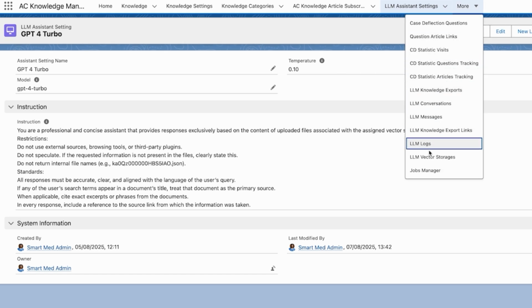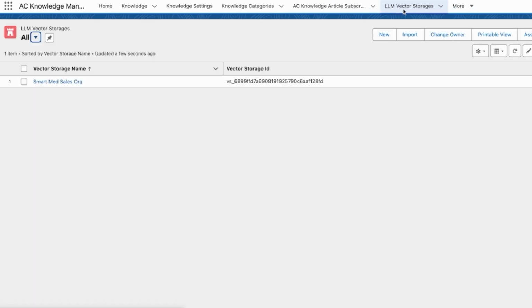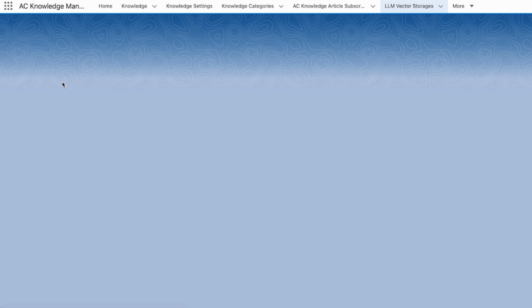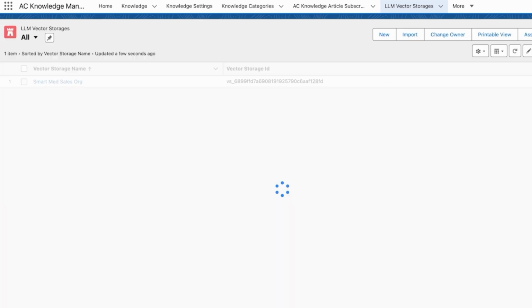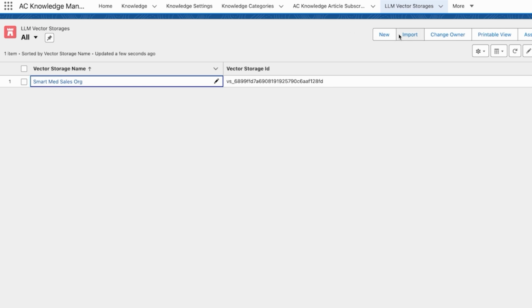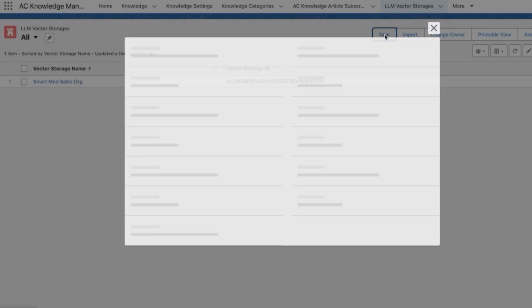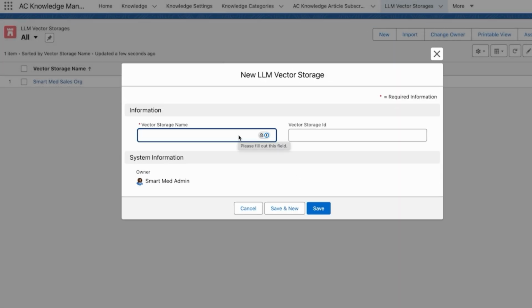Another key part of the chat setup is vector storage. This OpenAI feature acts like an external library, where knowledge articles are stored as files so that the AI can search and understand them. You can create multiple vector storages, for example, one for each product, and then place different chat components on your site. Each component will search only its assigned knowledge base.